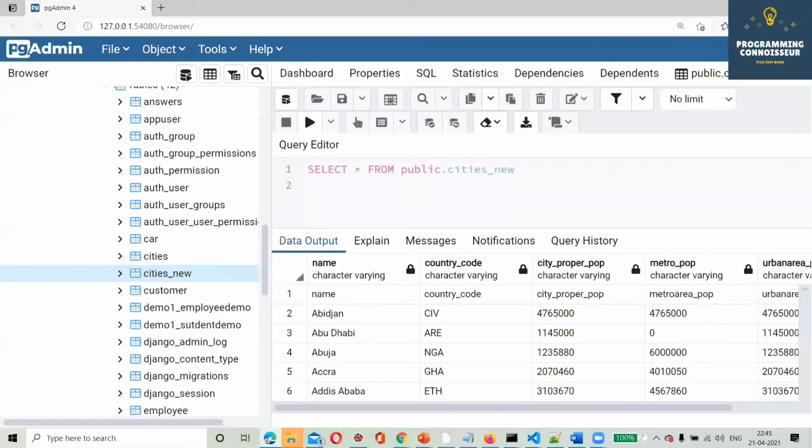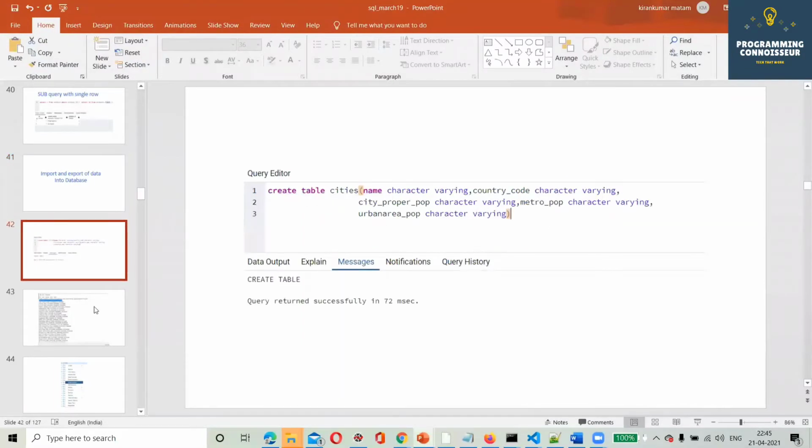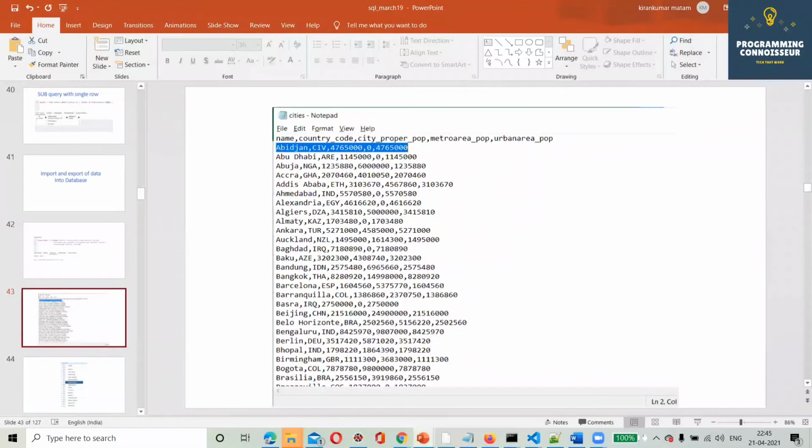What is our today's motto? Our today's motto is how to import and export data into a database. First of all, we'll see how we will do the import. Before that, we will see what type of data we are going to import.